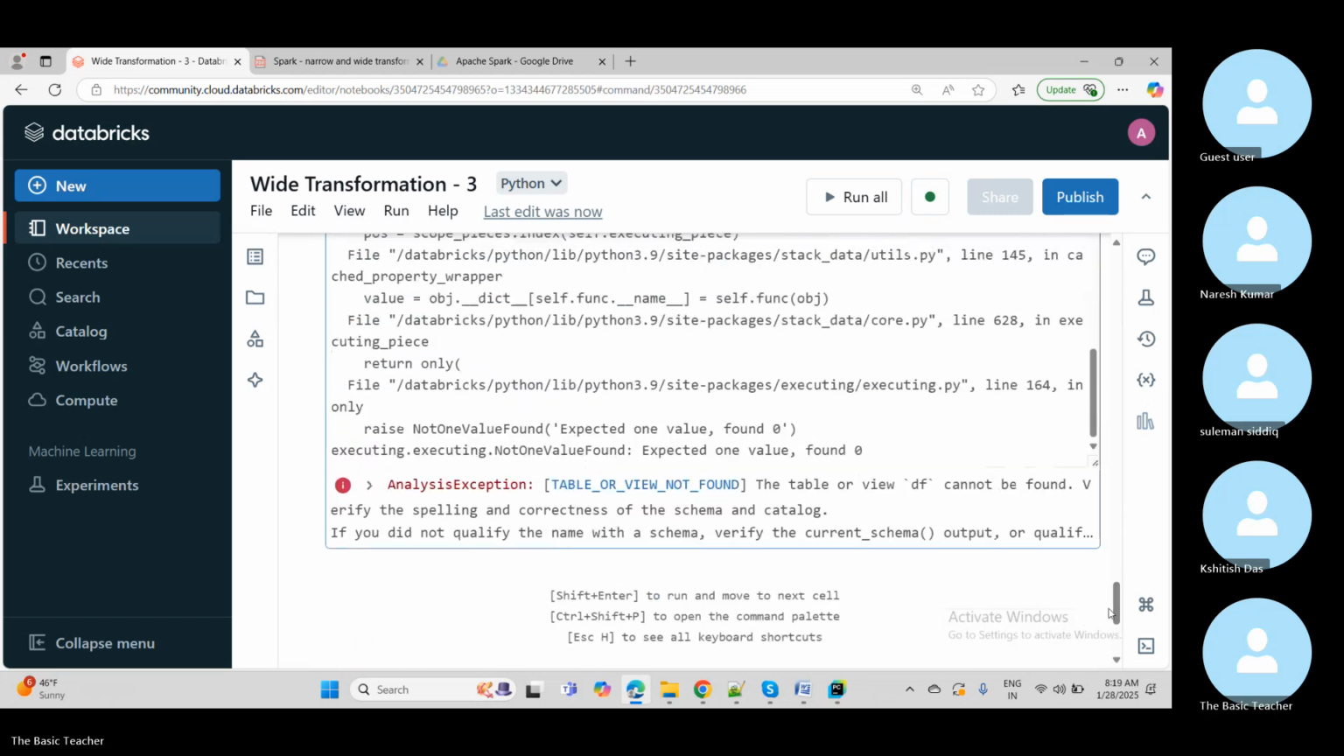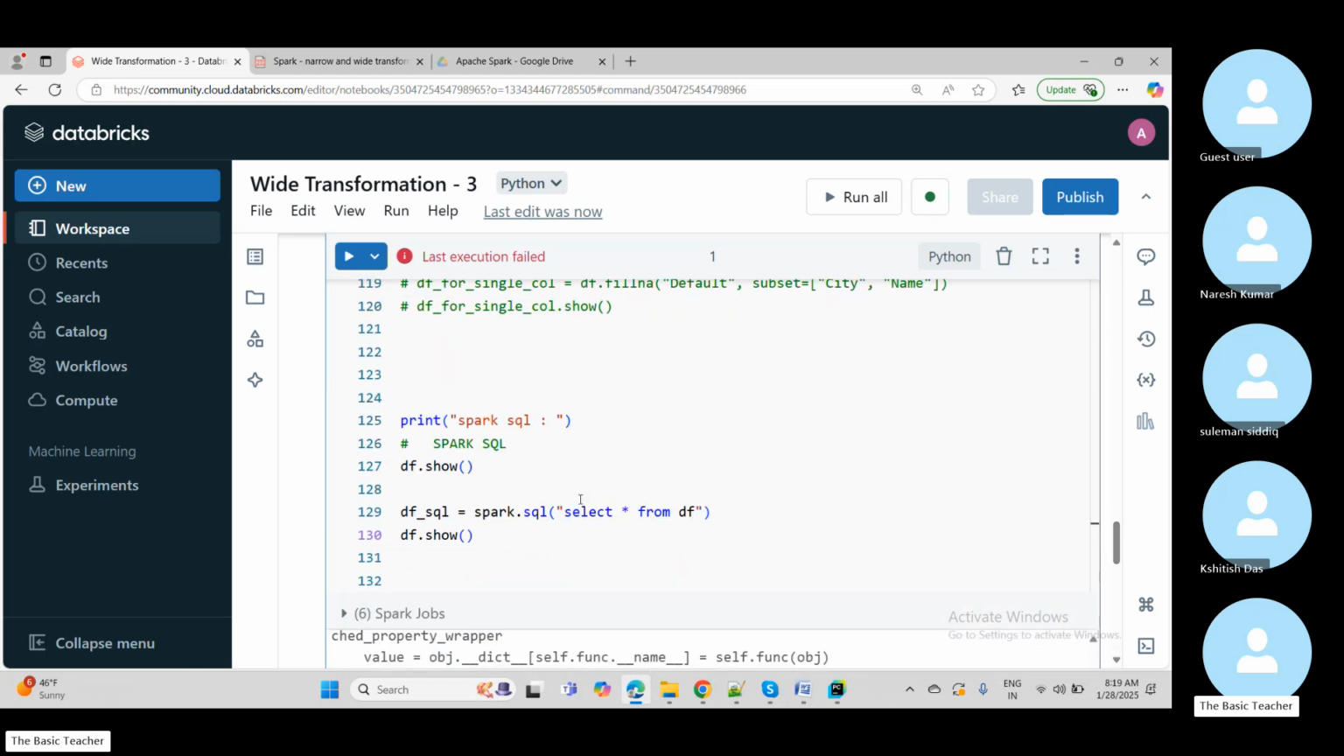This failed. It is saying analysis exception, table or view not found. The table or view df cannot be found. Why is this? Because we have a data frame, right? And we are good to print the data frame here. But why did it not work here? Any idea? Okay, so this is the SQL API. It is looking for a view or a table, but it is not looking for a data frame. That's why this does not work directly.